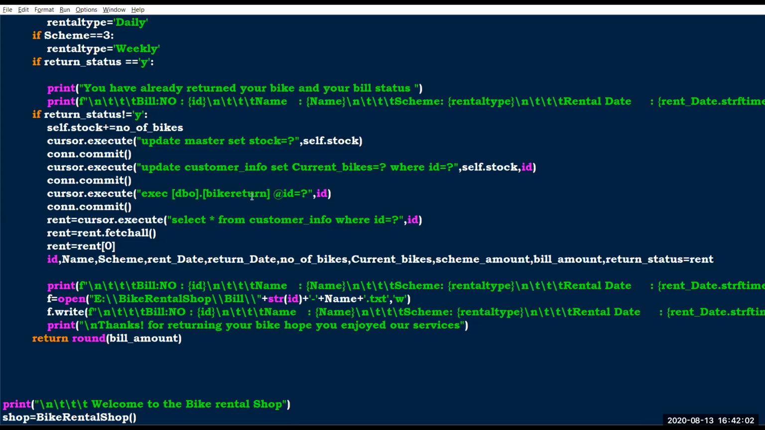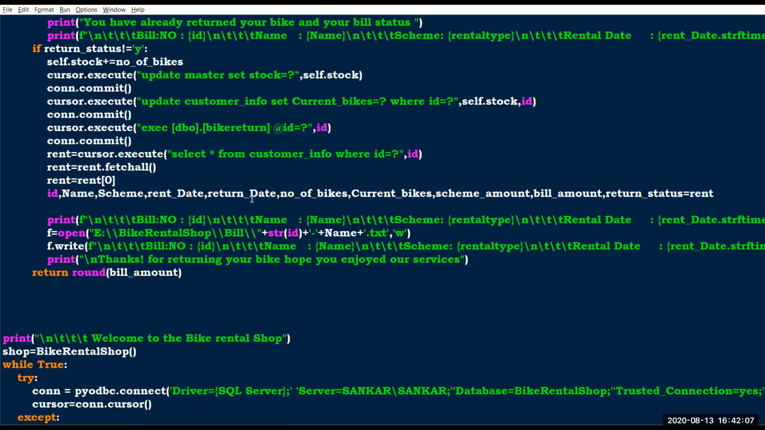Here in this procedure I am using an update query. So I will show that now. And here I have executed the select star from customer info. The condition is I have passed the id, and here the same process I'm doing, the fetch all concept, and it returns a list value. Then it returns only one list, so only one list of values.